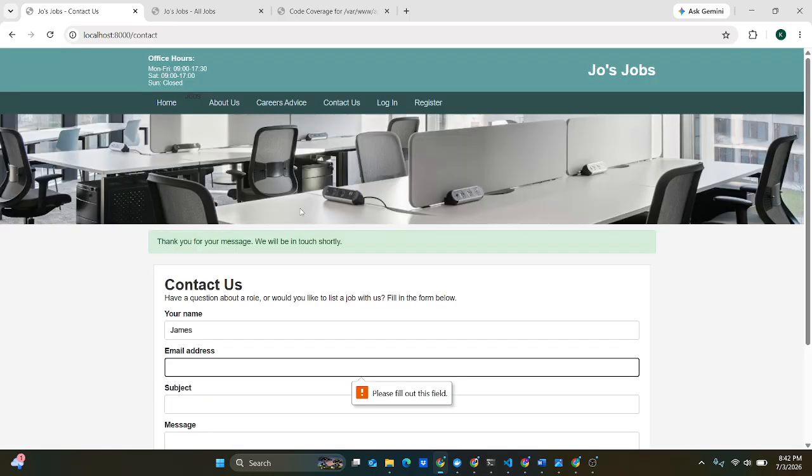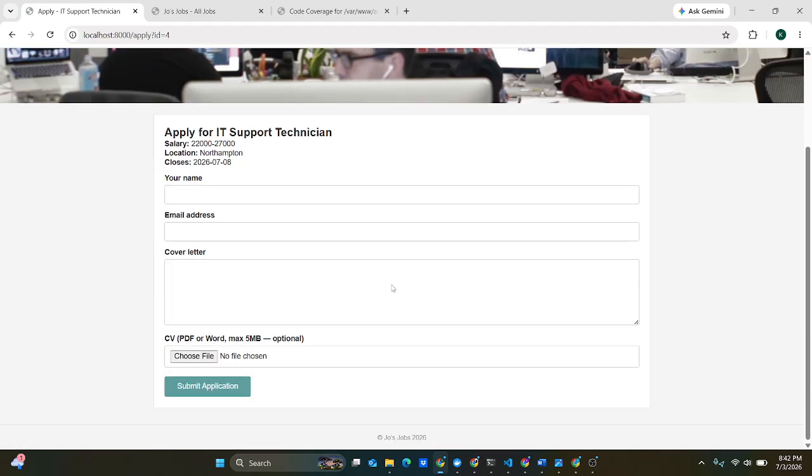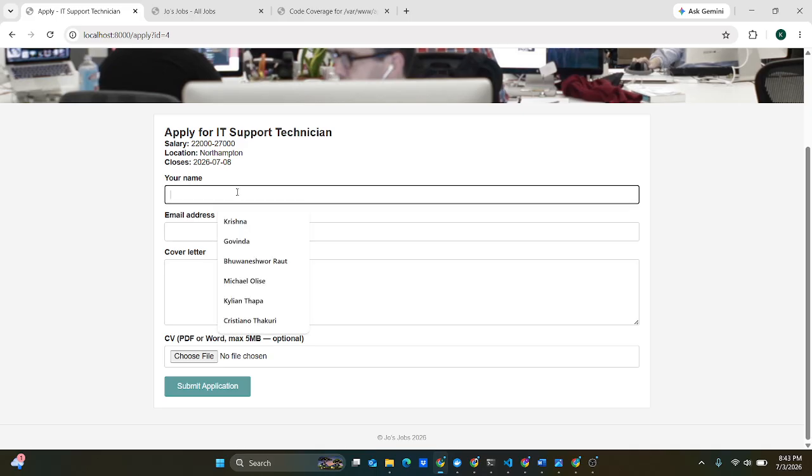Next, we can also apply for the jobs. To apply for the job, we have to fill in our name, email, and the cover letter. In this application form, notice that the CV file is optional. Let me show you by filling in the form.